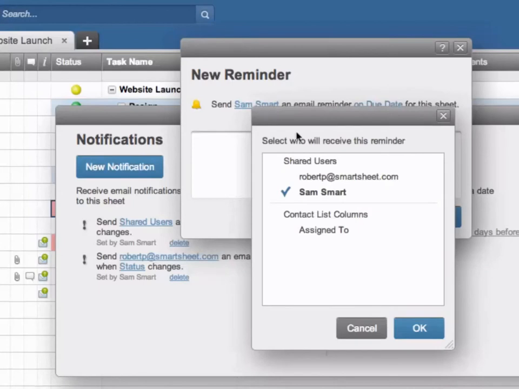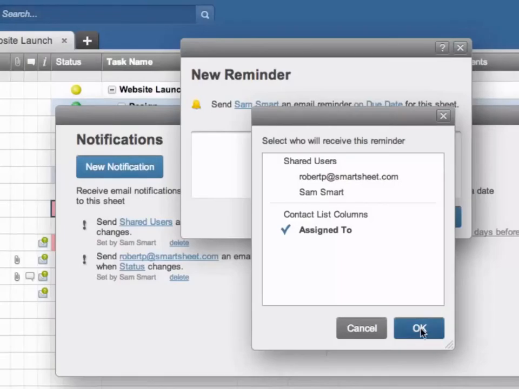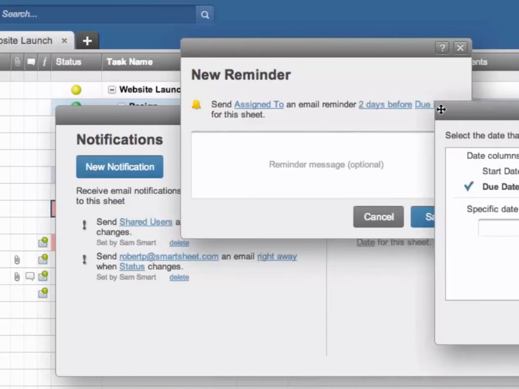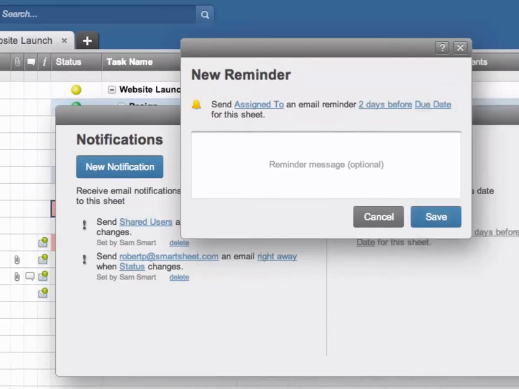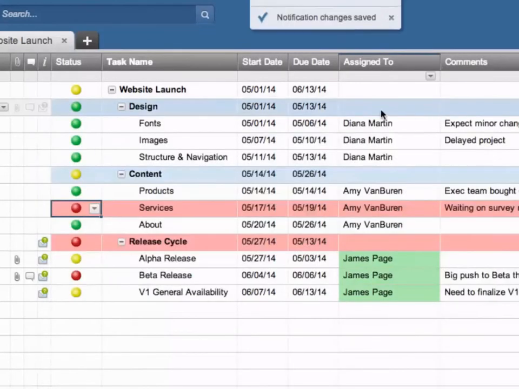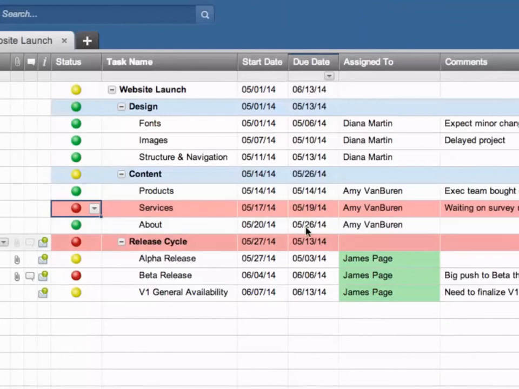We can tell the reminder to look to whoever is assigned to a task and send them an email 2 days before the due date for their task. So now this one reminder is set for all these tasks, and 2 days before the due date, it will email whoever is assigned to the task to remind them their task is due.